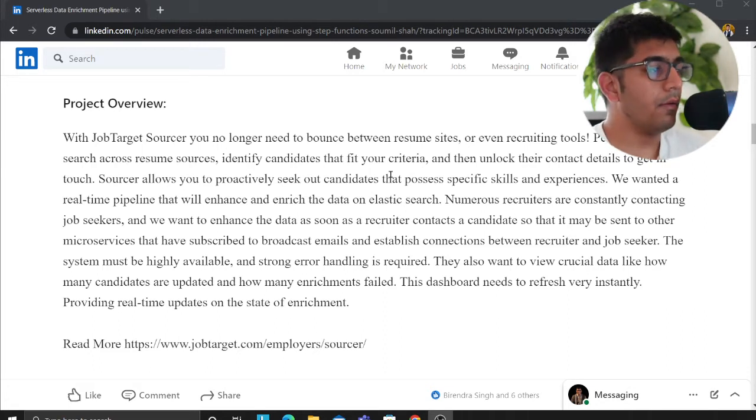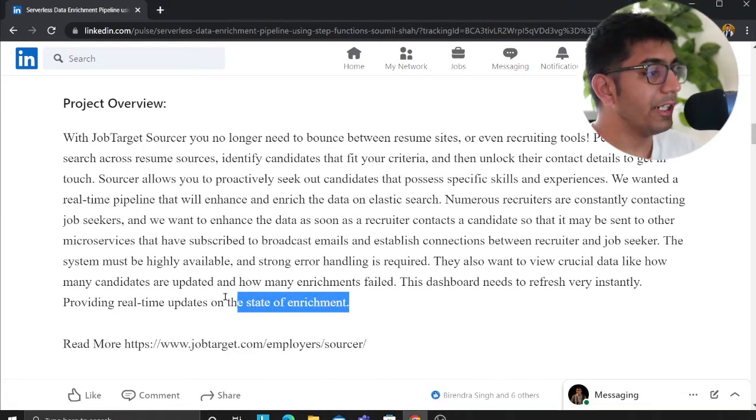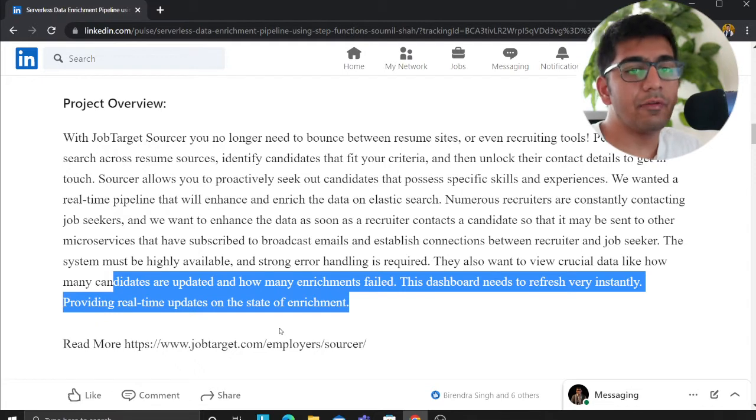Now, there were the following requirements. The system needed to be highly available, and strong error handling was required. They wanted to view crucial data like how many candidates have been updated or how many enrichments failed, and the dashboard needed to refresh instantly, providing real-time updates on the state of enrichment. So all that stuff they needed.